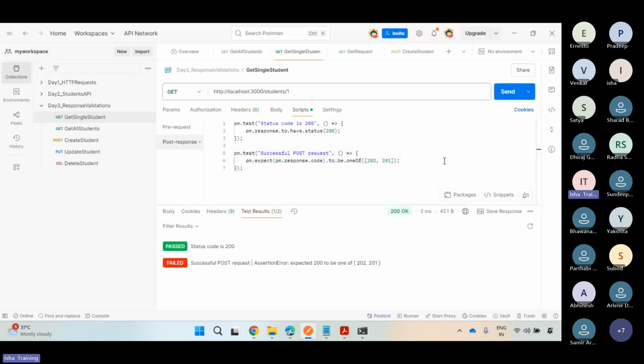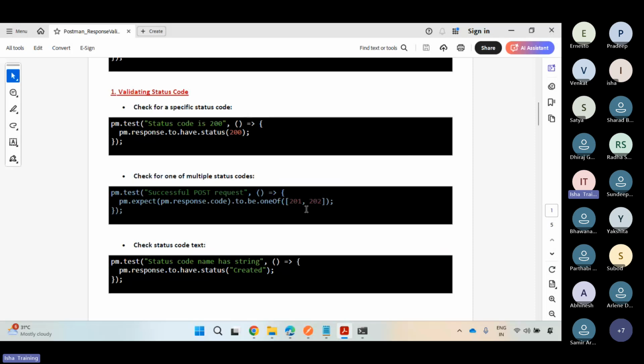So when you try to send the request, observe here, failed. This test got failed. Successful POST request, this is the name of the test. So assertion error: expected 200 to be one of 202. So expected, which is 200. Because you are expecting with pm.expect 200, but it is having 202 or 201. This is how you can try to check for a specific validation.